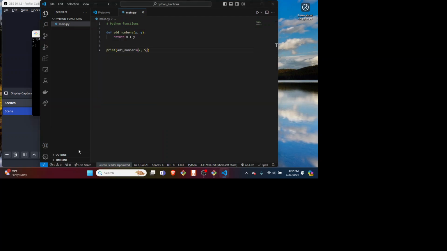All right. So one more thing I want to show you, because I've only got one line inside of this function: four spaces, return x plus y. So let's say that we wanted to do some validation here, right? Let's say that we wanted to make sure that x and y were integers.